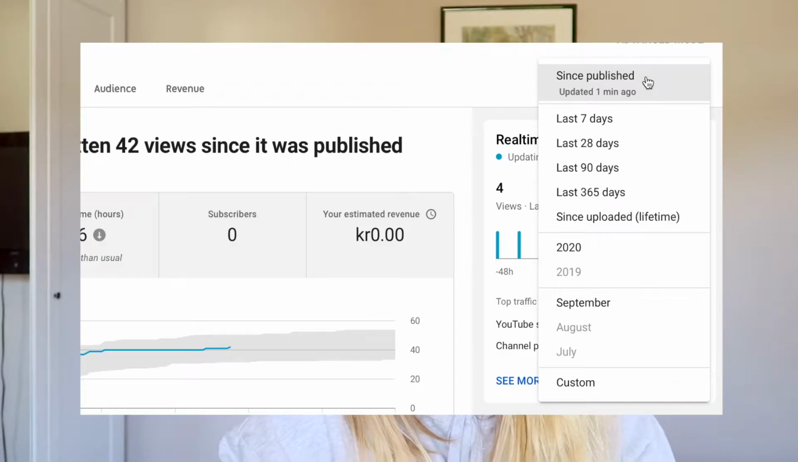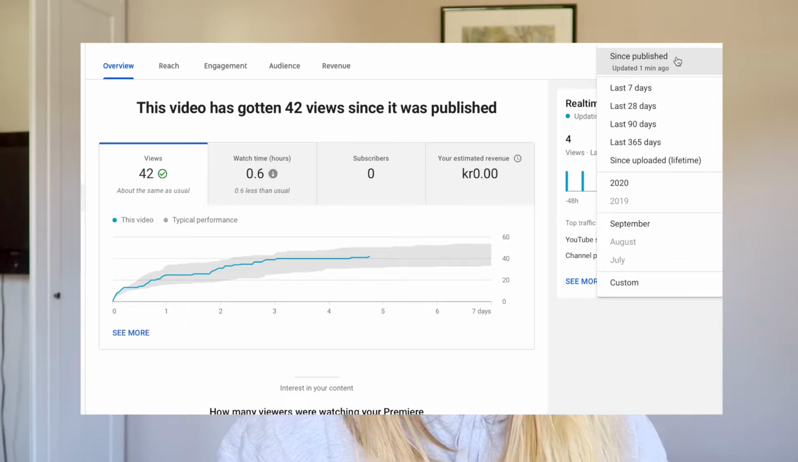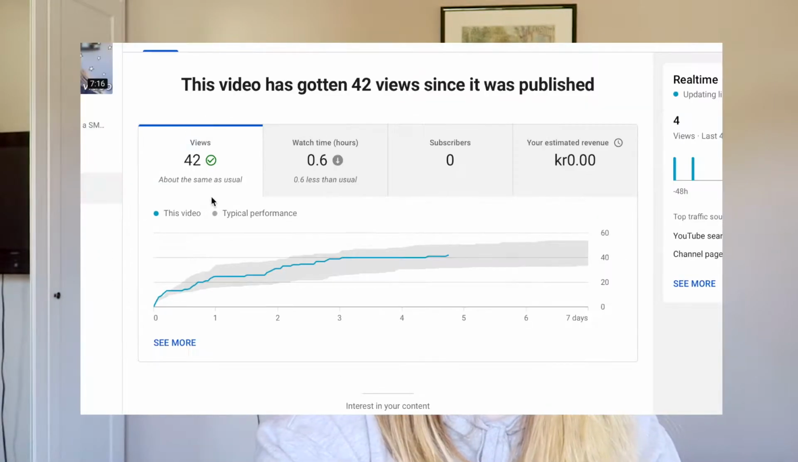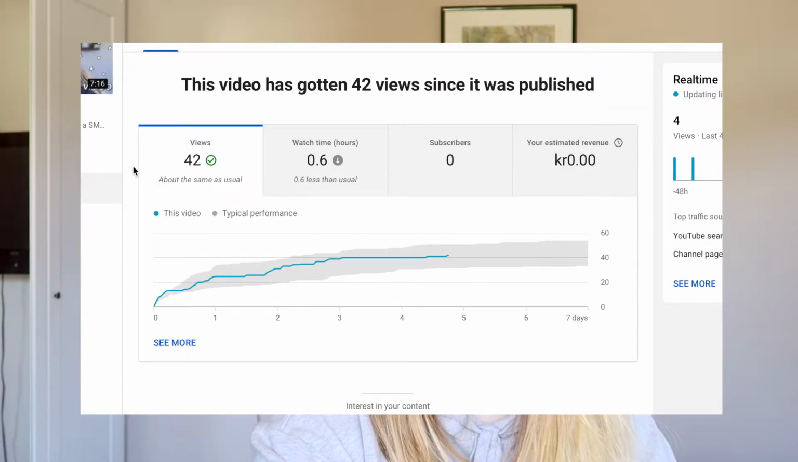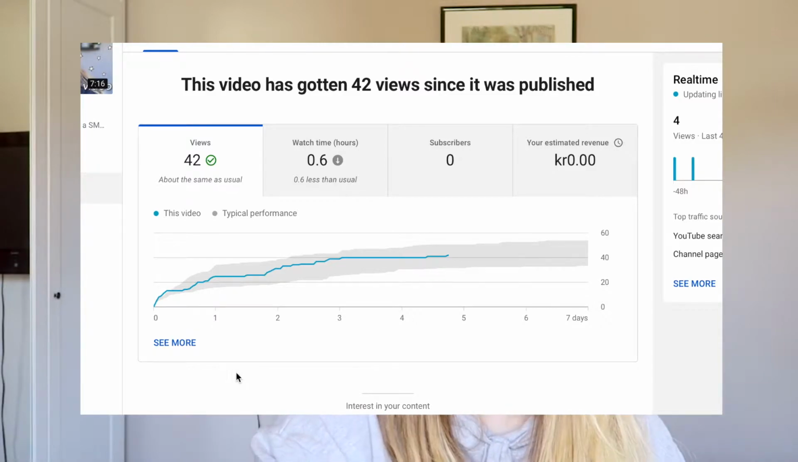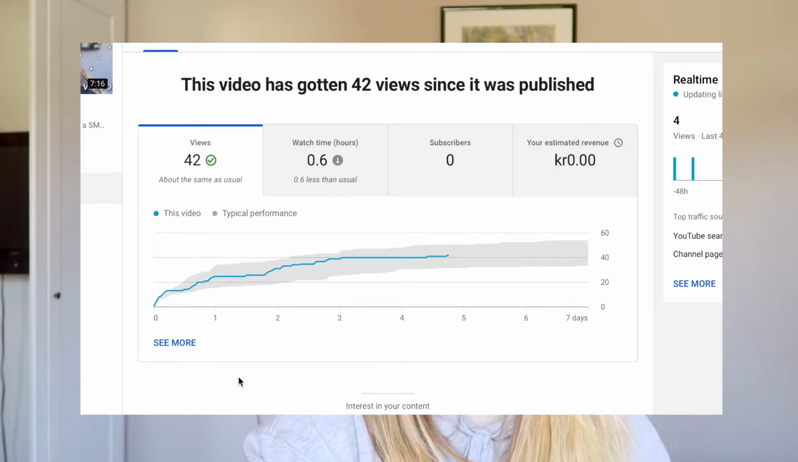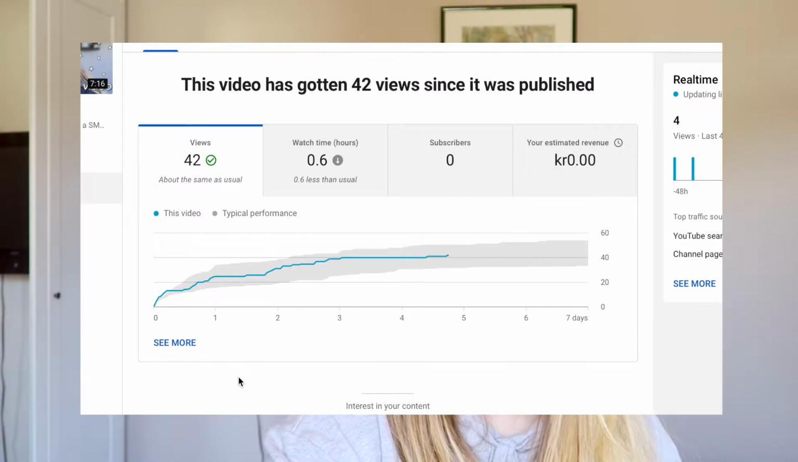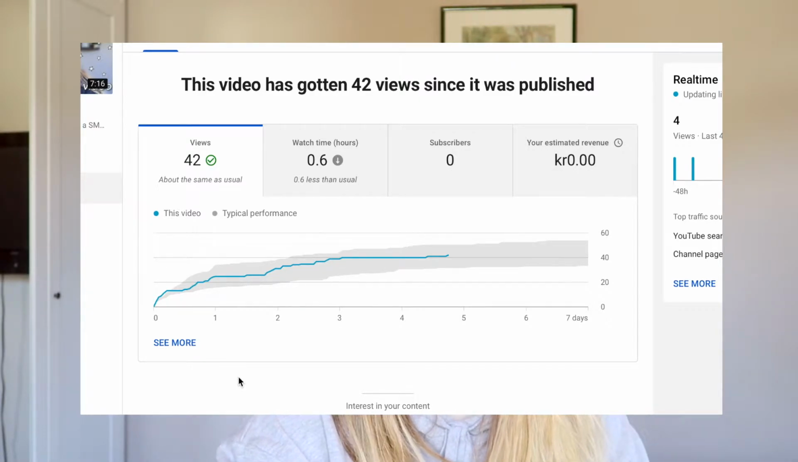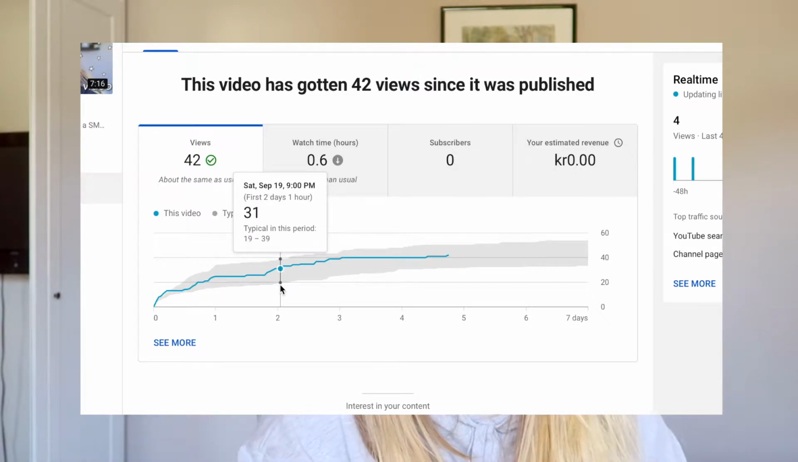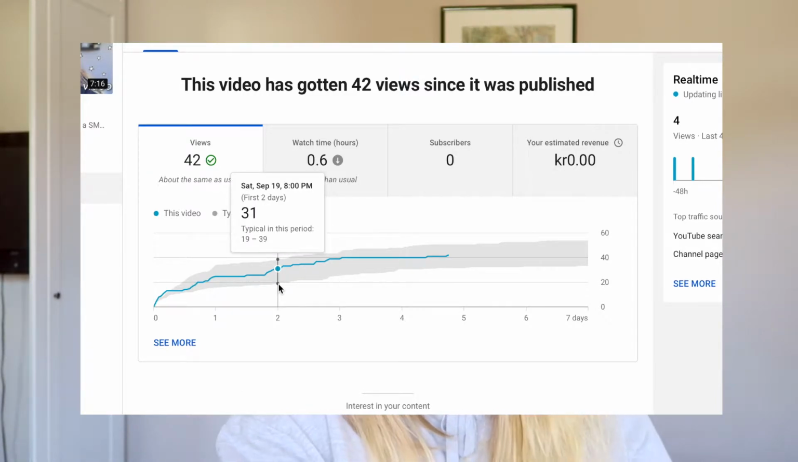You're able to change the interval you want to see, but I usually do since published. So you can see that my video got 42 views since it was published. There's a blue line in the graph and there's a gray area in the graph. The blue line is a graph of how many views you get and when you get them. When my video had been up for 2 days, it had gotten 31 views.